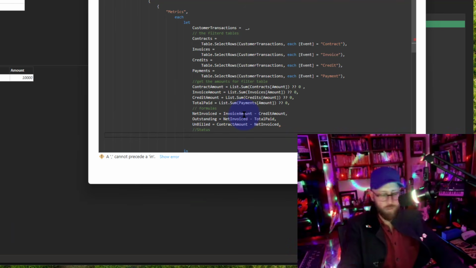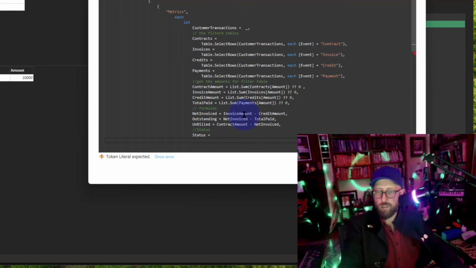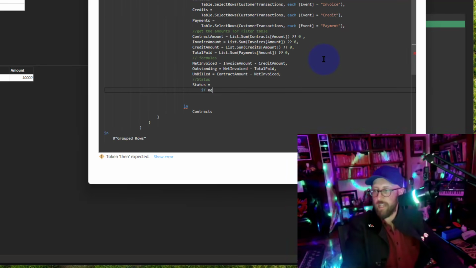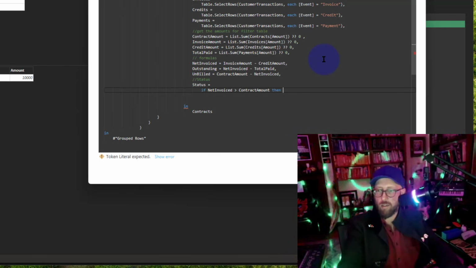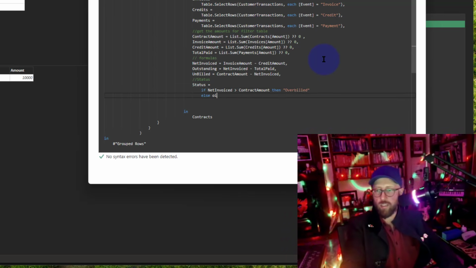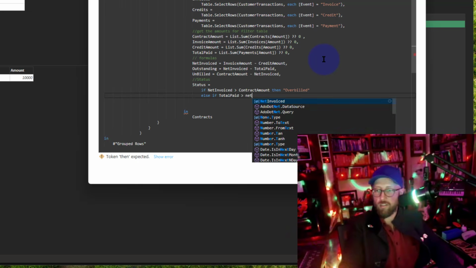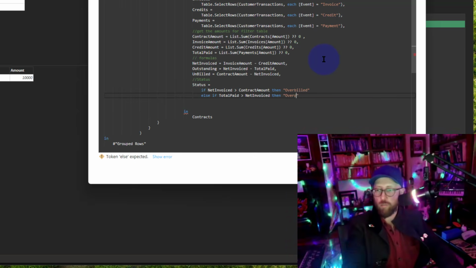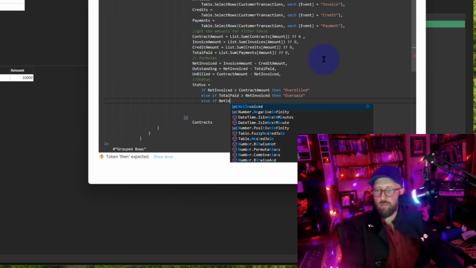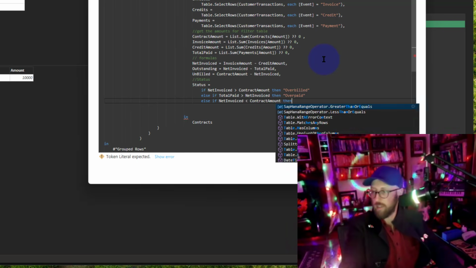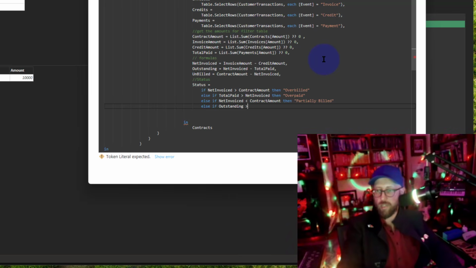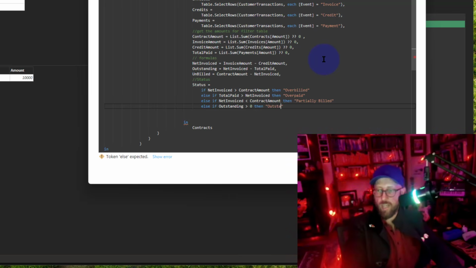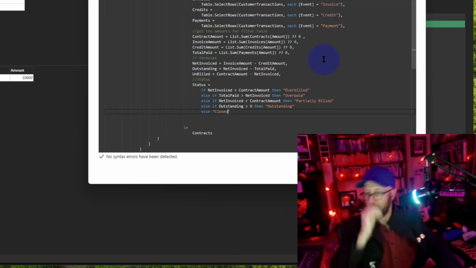Okay, so now finally we just want to do the status. This is going to be quite simple. So here we say status, and then we're going to do an if statement here. We're simply going to say if net invoiced is bigger than the contract amount, then overbilled. Else if total paid bigger than net invoiced, then overpaid. Else if net invoice smaller than the contract amount, then partially billed. Else if outstanding is bigger than 0, then outstanding. Else we simply closed. And that's it.